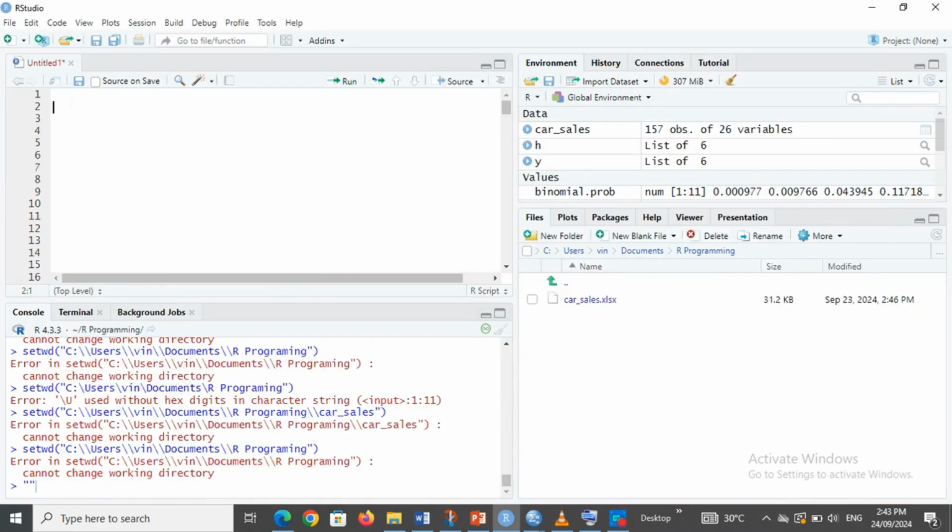The data set we are going to use for this training is gotten from SPSS. But I've exported the dataset into an Excel file. So before we can make use of that dataset, we have to import the dataset into R Studio.